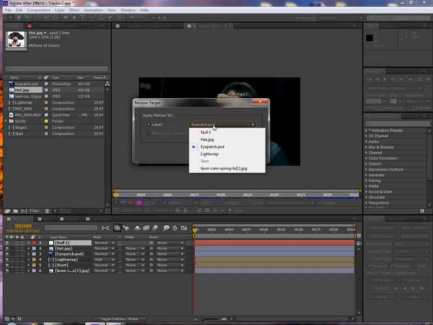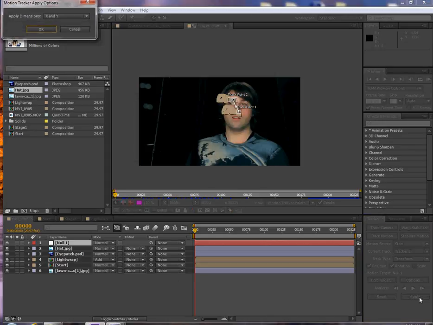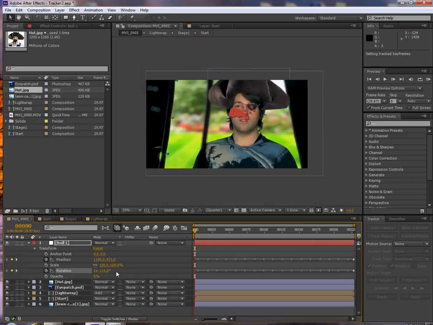You notice the null is listed with all the layers here, and before I was using the eye patch, and this time I want to say apply it to the null. And then you have to hit the apply button, so you just say apply. And tracker 2, the one from the nose to the eye. And then up here, apply X and Y.